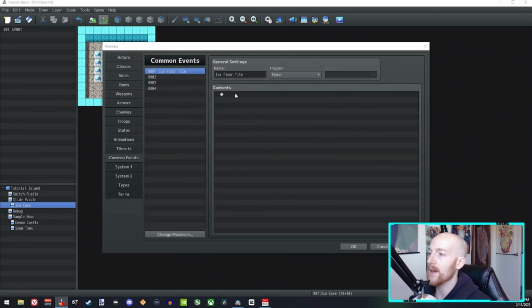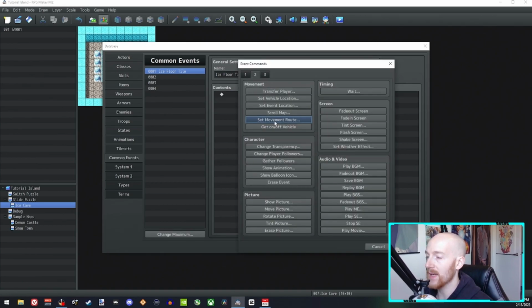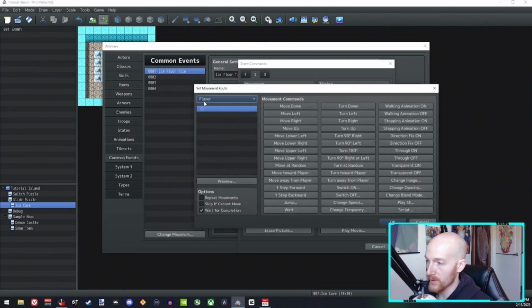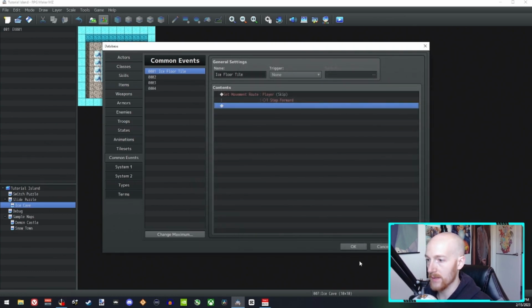All right, inside this ice floor tile, we are going to have it set a movement route for the player. We are gonna uncheck wait for completion, but we are gonna check skip if cannot move. And the only thing you're gonna add in here is one step forward. Click okay, click apply, or just click okay.